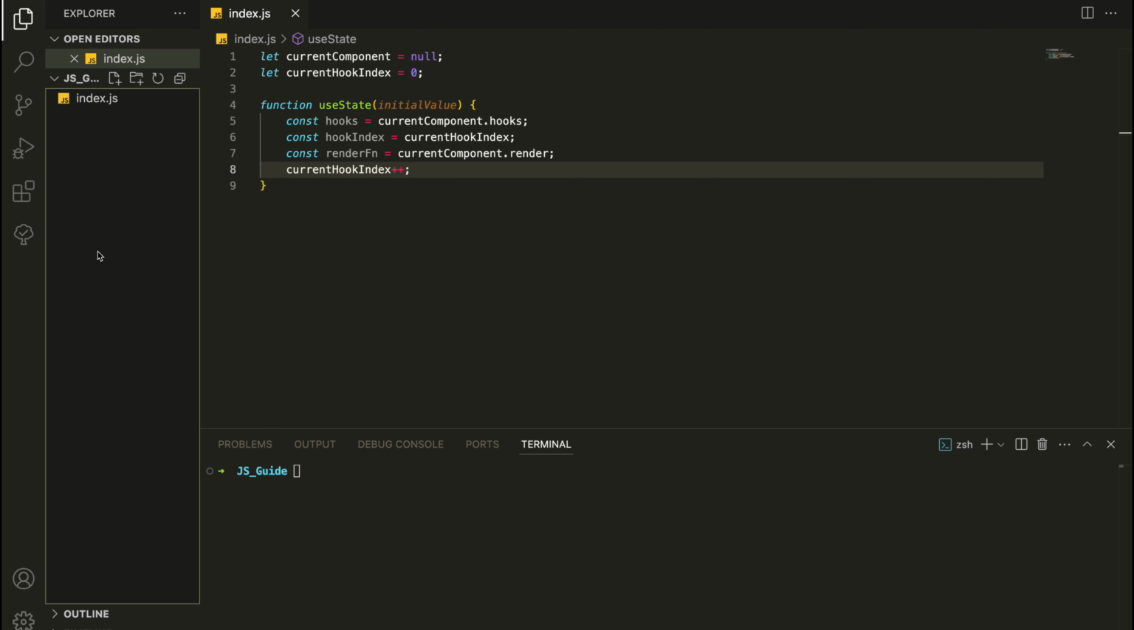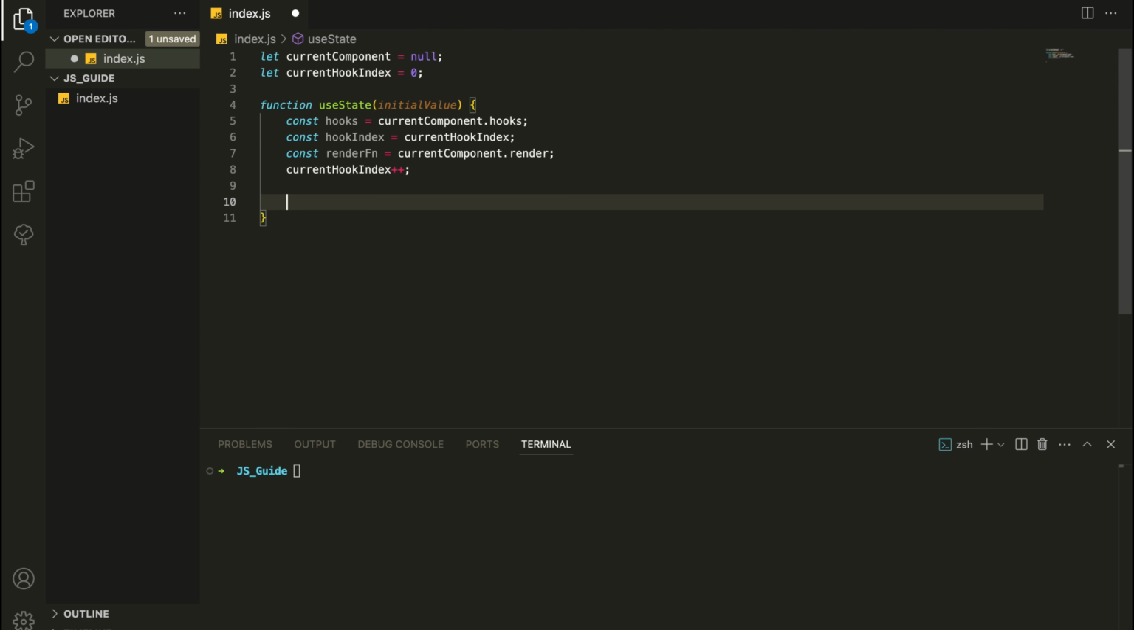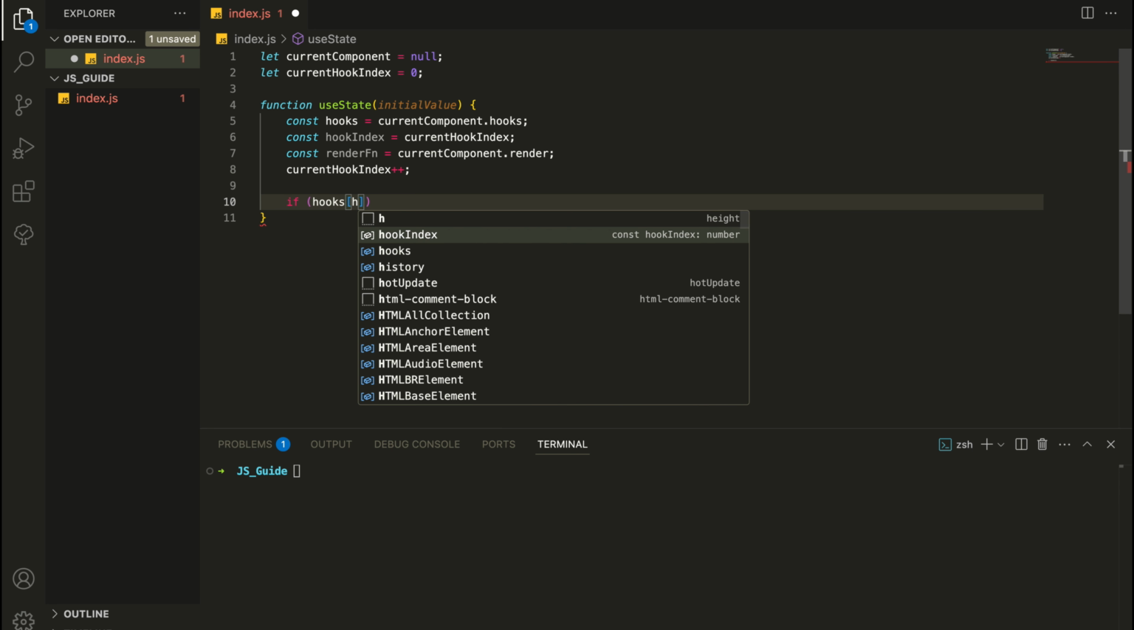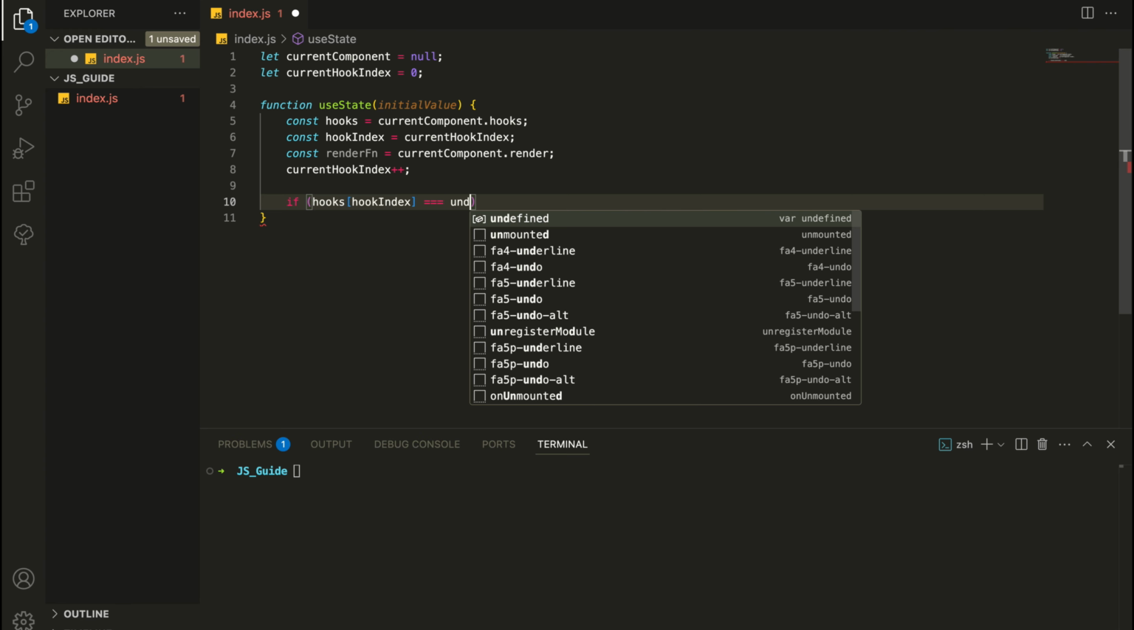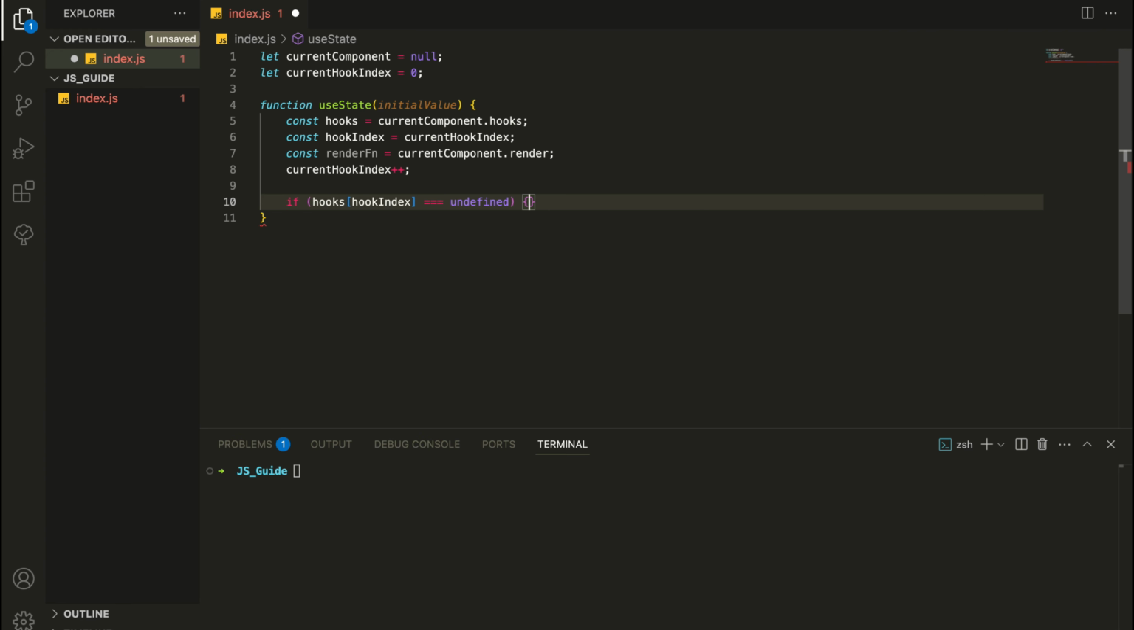Next, we need to check if this hook already has a state value from a previous render, or if this is the first time it's being called. We'll check if the hooks array has a value at our current index position. This condition checks whether we store anything at this position yet. If it's undefined, that means this is the first render and we need to initialize the state with the initial value that was passed in. If it's not undefined, that means we've rendered before and we should use the existing state value instead of resetting it.